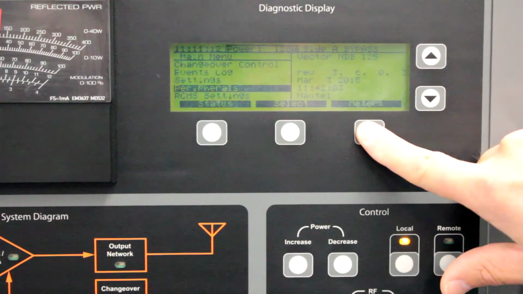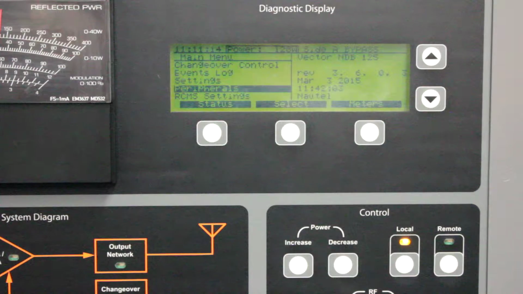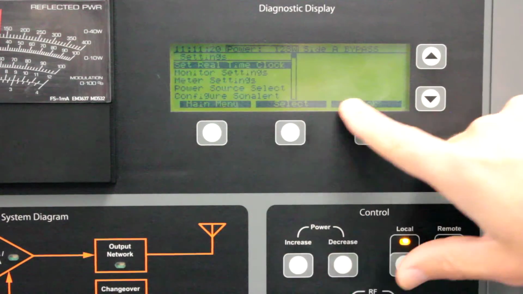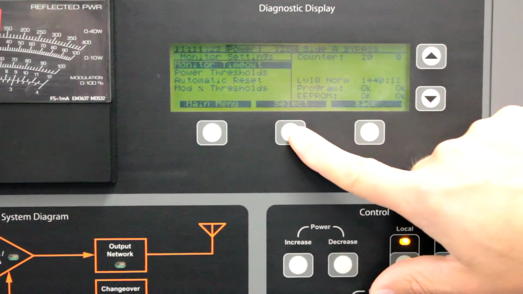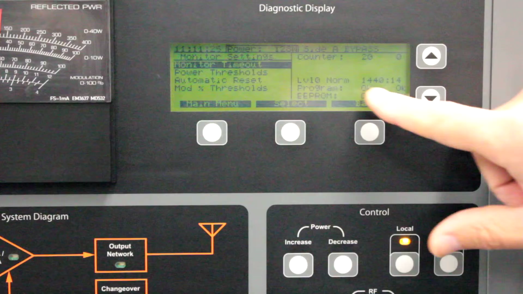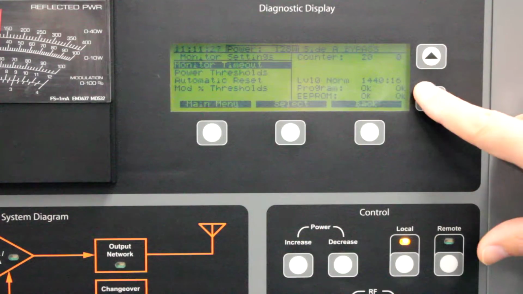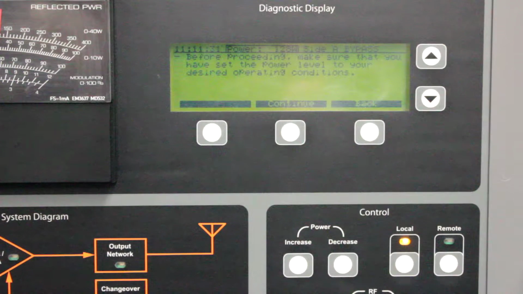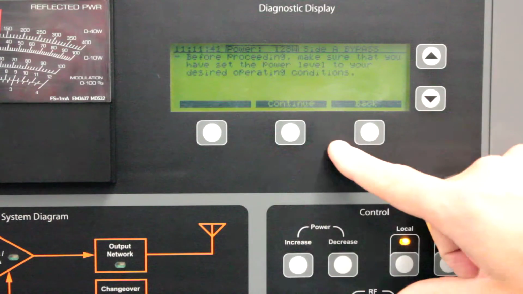So when computing thresholds, the first thing we need to know is how do we go in to set our thresholds. The menus are in settings and monitor settings. And the two things we have to set up is power thresholds and mod percent thresholds. So we go into power thresholds, and there's a note that pops up, and it says, before proceeding, make sure that you have set the power level to your desired operating condition, which we have. We're at 128 watts power, and that's where we want to operate.